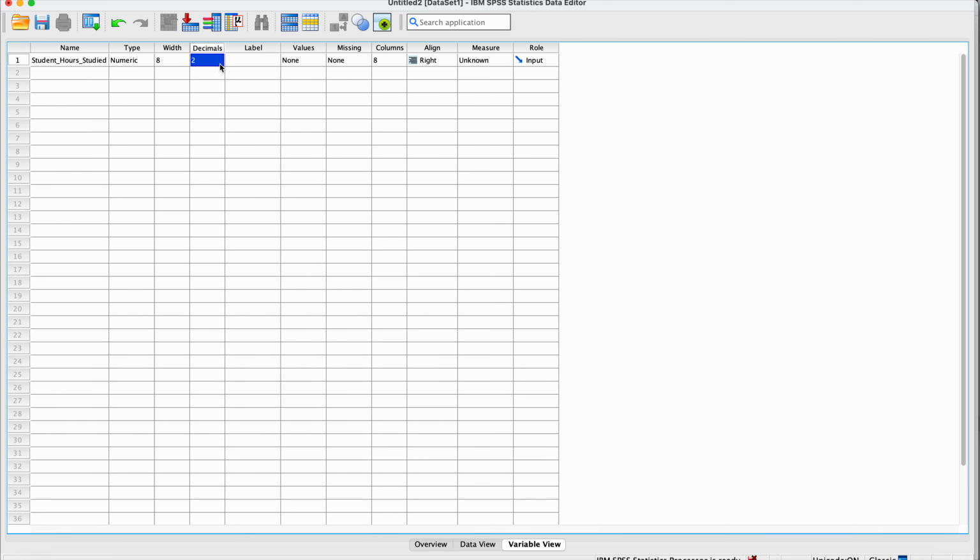For decimals, a lot of times I will adjust this just because I don't want to see the 0.00 at the end of something. So if you want a decimal in your value, like 2.7, you would want to have one decimal. I want whole numbers, so I'm going to make it 0. Then for values, values is only used if you're working with numbers that are really categories. So for instance, if like 1 stands for male and 2 stands for female, then we would need to enter values. Because we're entering an actual measurable number, we don't enter anything there.